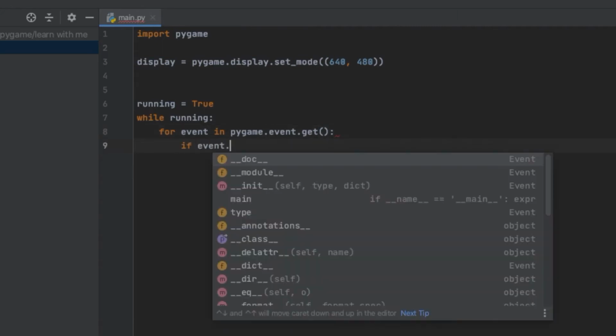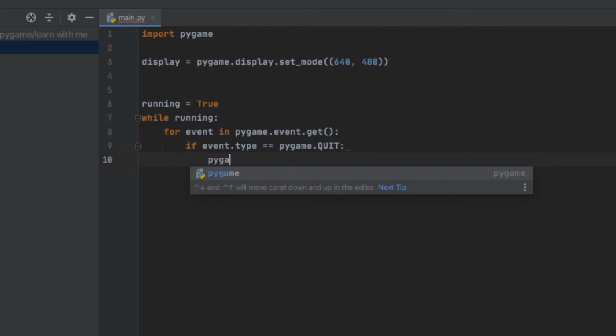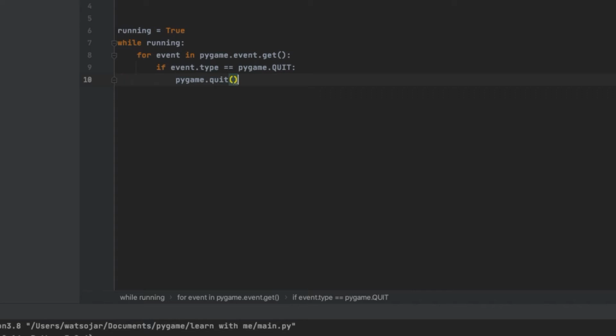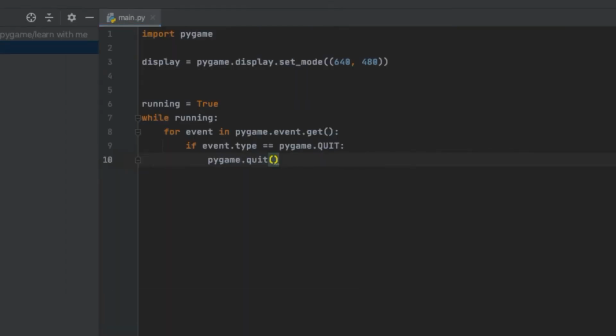And then we can say if event dot type equals QUIT, in all capitals, just an inbuilt variable in Pygame, and then all you got to do is say pygame.quit. Okay, so now we should have a basic window, and we got this basic black window right here, but a little boring, right? Let's see what else we can get.